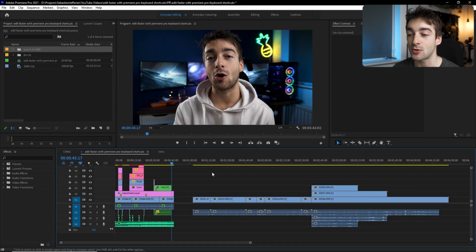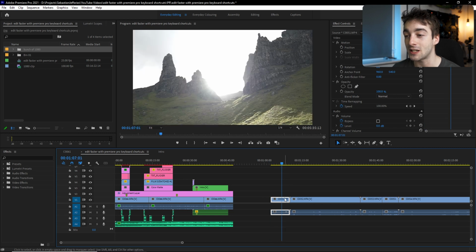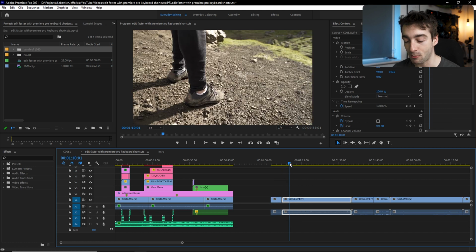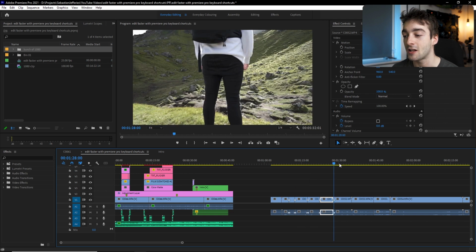So let me quickly demonstrate what this does. If I press Q on my keyboard right now, it's going to cut everything right here. If I press E, it'll do the exact same but on the right side of the clip. And if I press W, then that's just going to slice up my clip just like that, so I can just keep cutting without getting my cursor tool out.